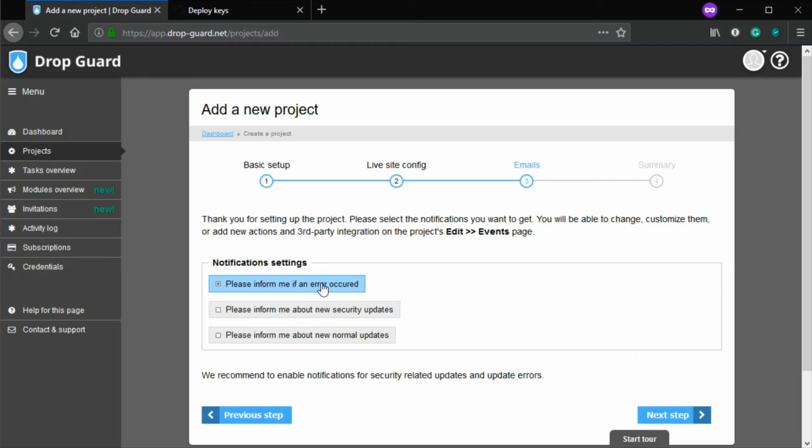Now I can define how I want to get informed by Dropgut. Yes, I want to be informed about errors. Yes, I want to be informed about new security updates. And I want to receive emails when normal updates are available. An update process can be quite individual and complex, so don't hesitate to reach out for support to configure a project.